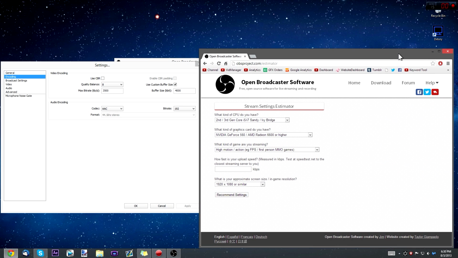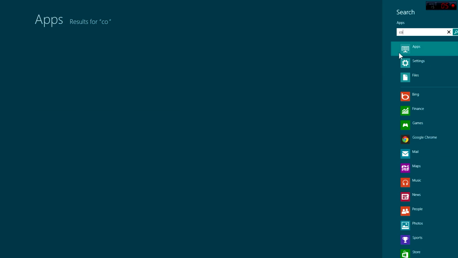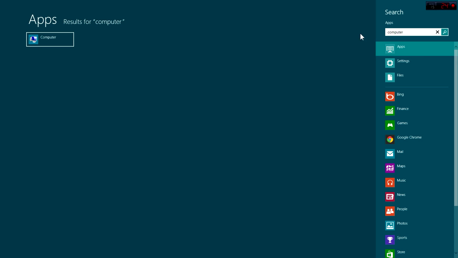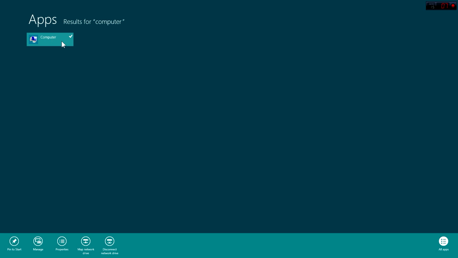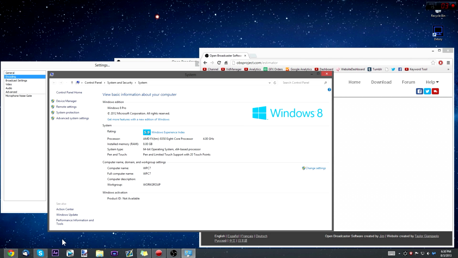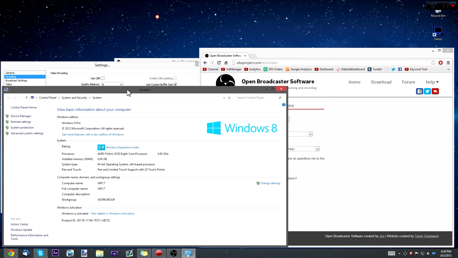Doesn't seem like I have it on my desktop. Alright, so I'm going to go ahead and search it. Computer. Alright. So this is Windows 8, but if you go ahead and hit the start button on Windows 7 and type in computer, it'll show up, and you want to right click it and hit properties. Alright, same thing. In Windows 7, it'll just look different. So in this window, you'll see what your processor is.